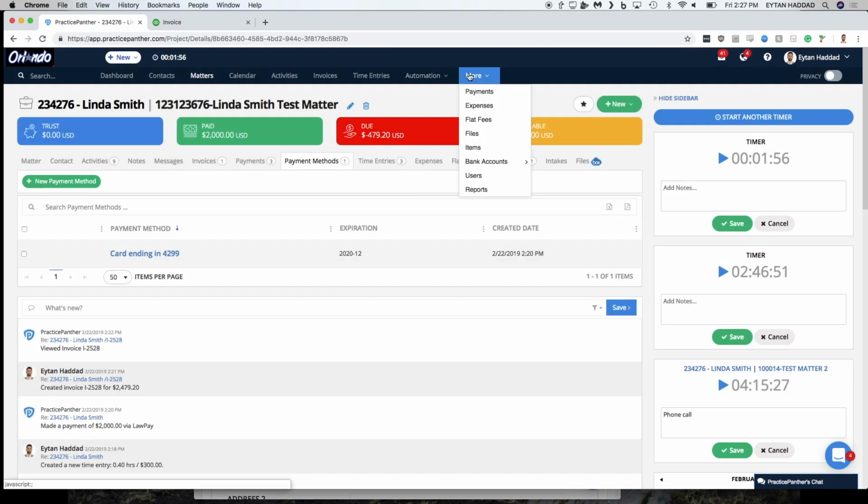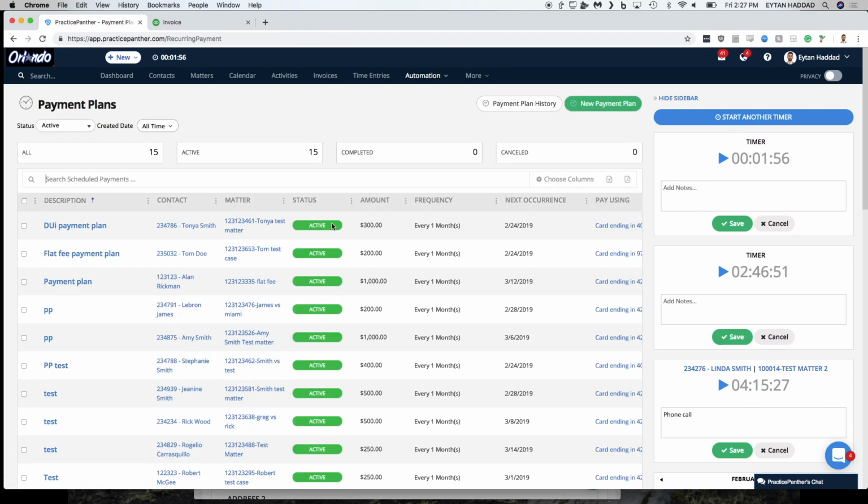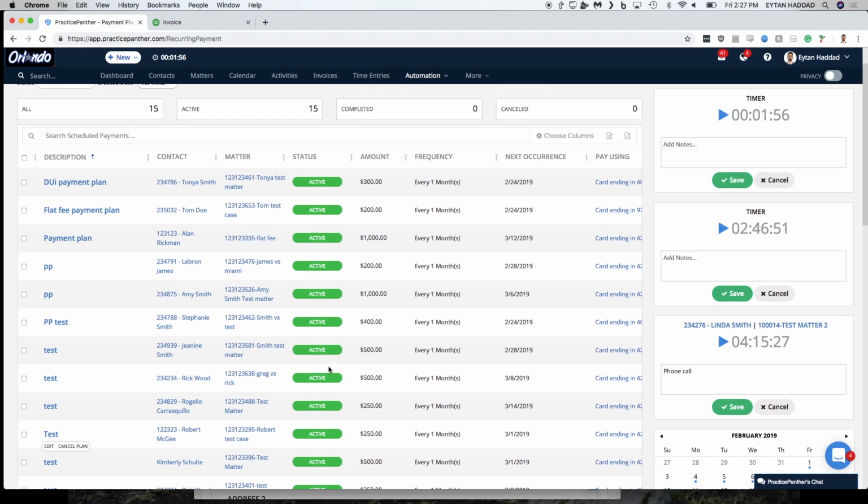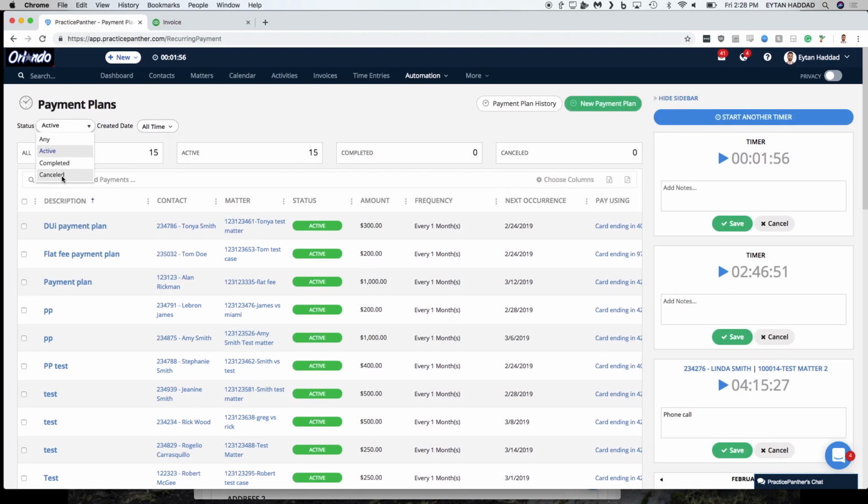So if I go to my automation features, I go to payment plans, I can see my payment plan history. I can see what's coming up. I can see anything that was canceled, anything that was completed, anything that I finished during any date range I decide. And that's a huge thing with our software.